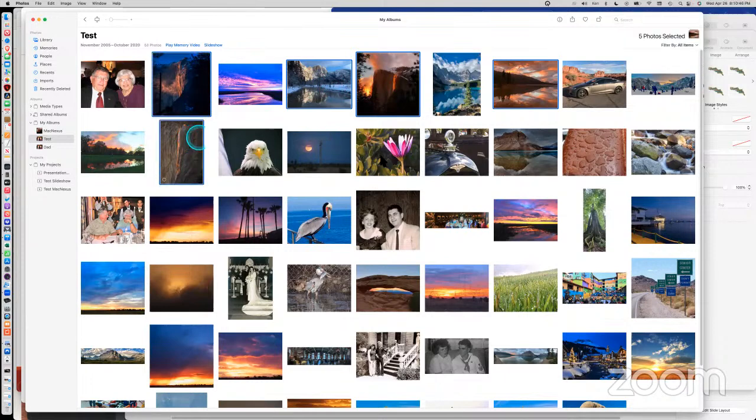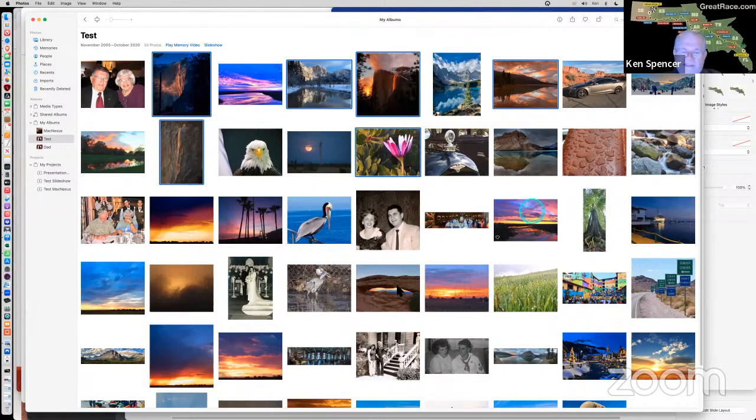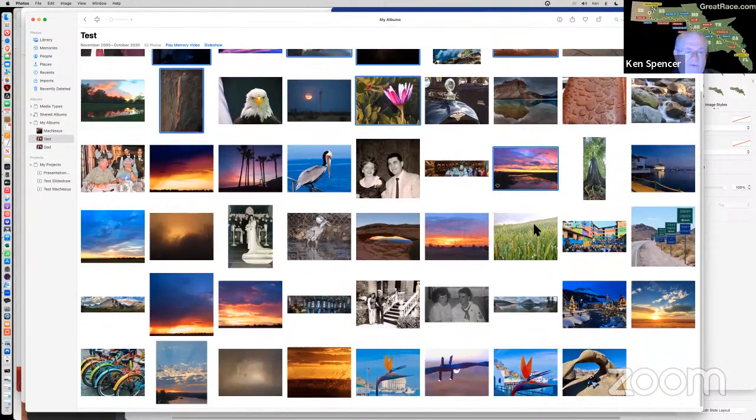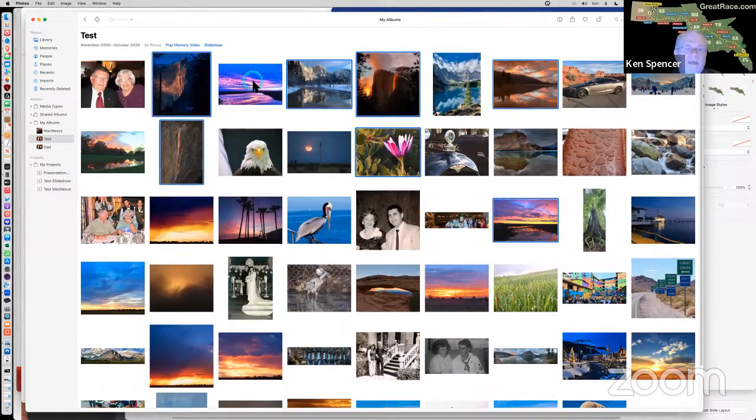Pretty gorgeous pictures. Well, thank you. I'm lucky to be in a lot of good places that they happen. And the majority of these are iPhone photos, by the way. And I'll take that one.